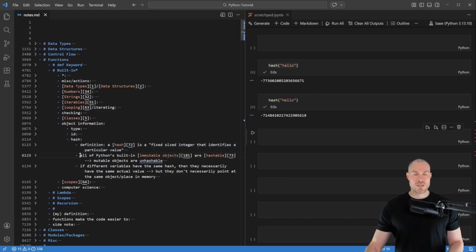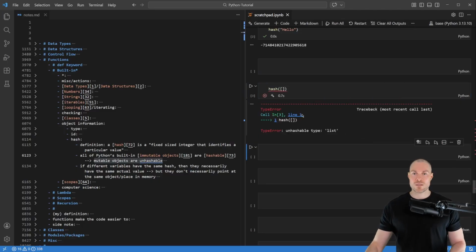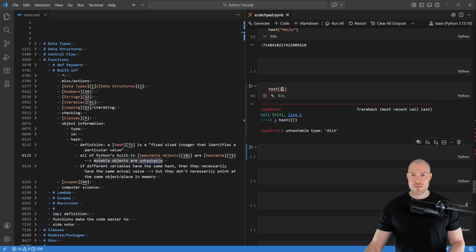Then the second note states that all of Python's built-in immutable objects are hashable, and therefore all mutable objects are unhashable. So for example, to show that, let's try to get the hash for a list. If I run this, then we get a type error because we have this unhashable type list. The same thing also happens for a dictionary, and the same thing also happens for a set. So here the set is also unhashable. So that's the second note.